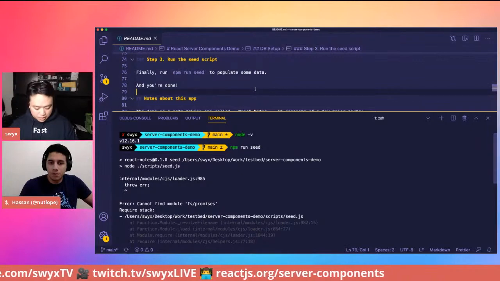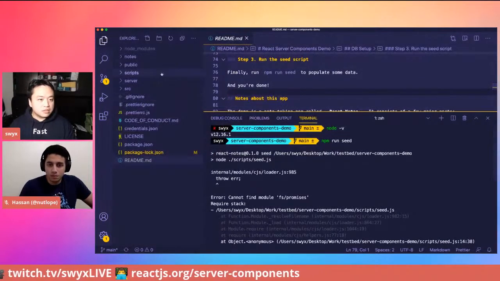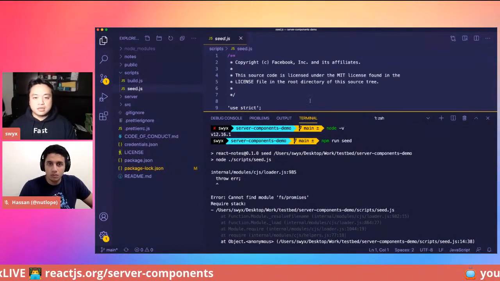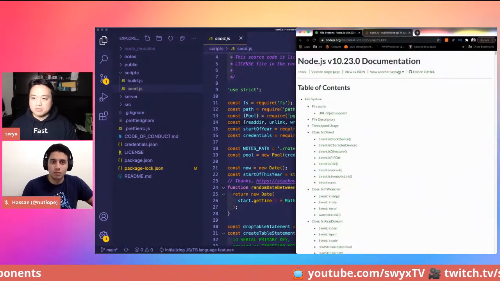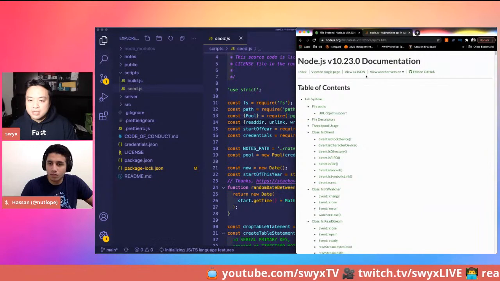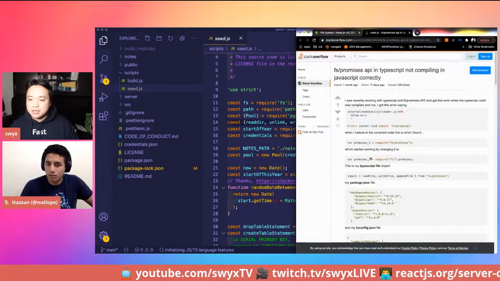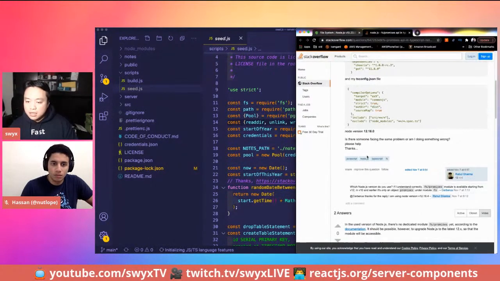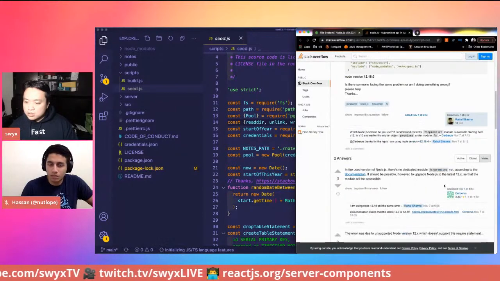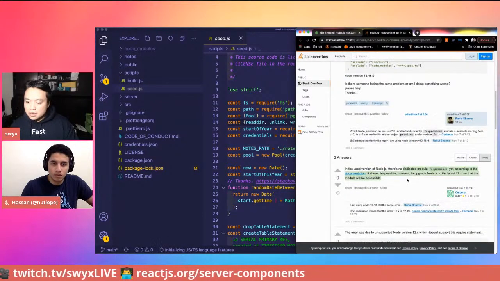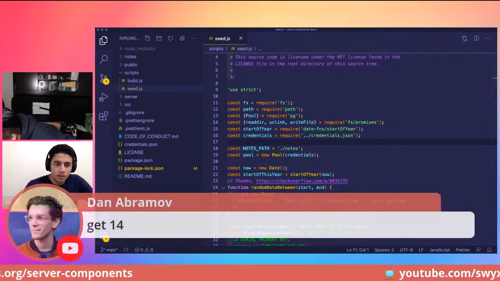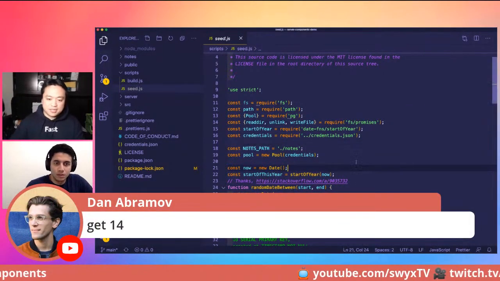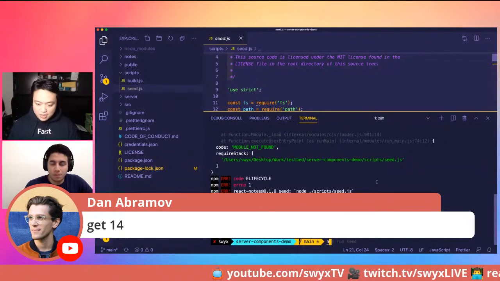All right, let's look at the code. Scripts, seed, copyright Facebook. Ooh, yeah, fs promises. When was fs promises added? 12.x. Okay. All right. Dan says get 14. So this thing requires Node 14.